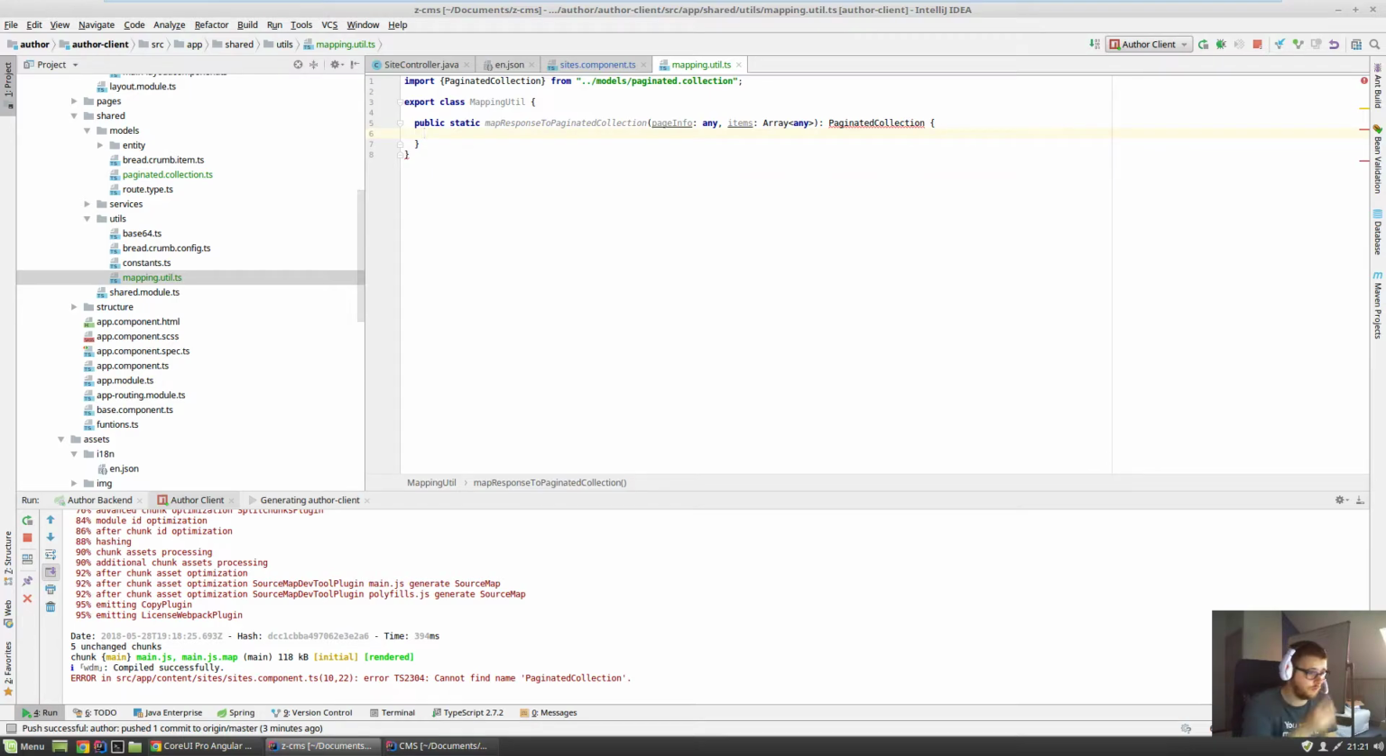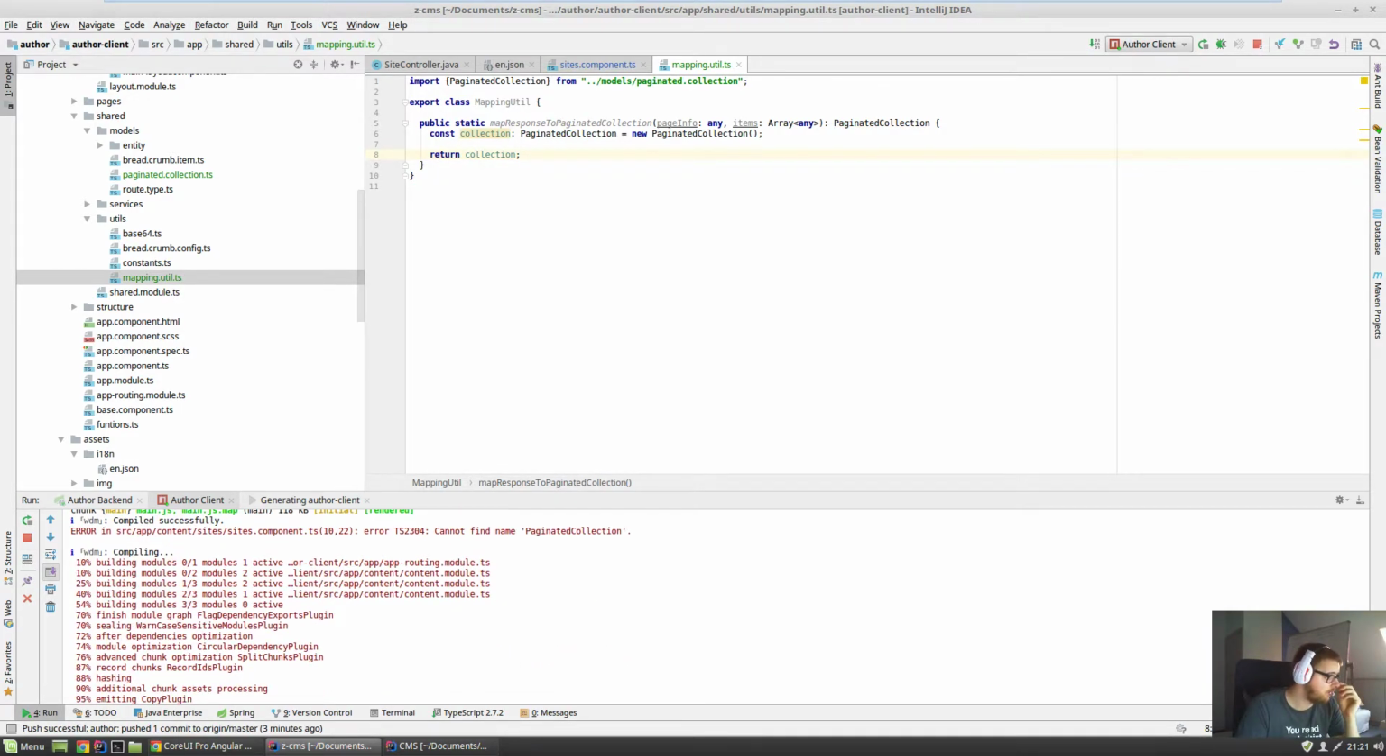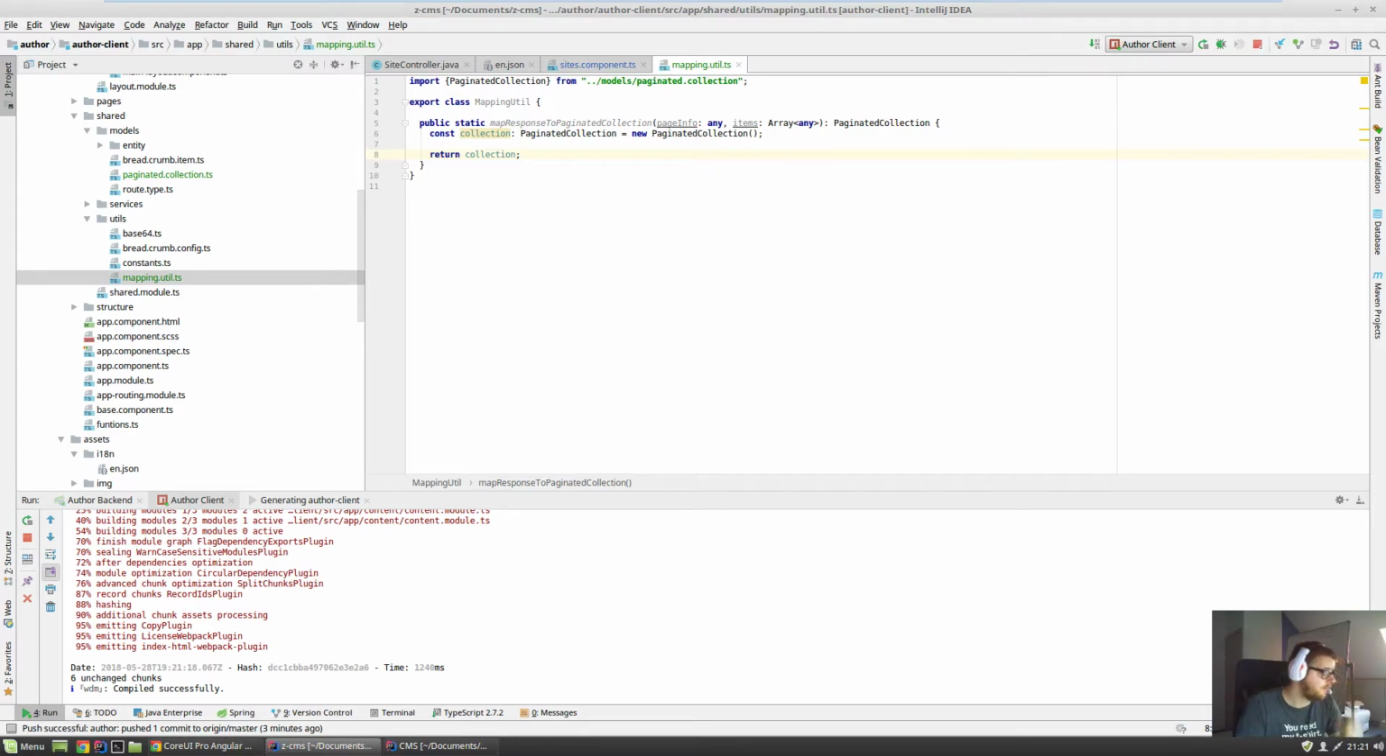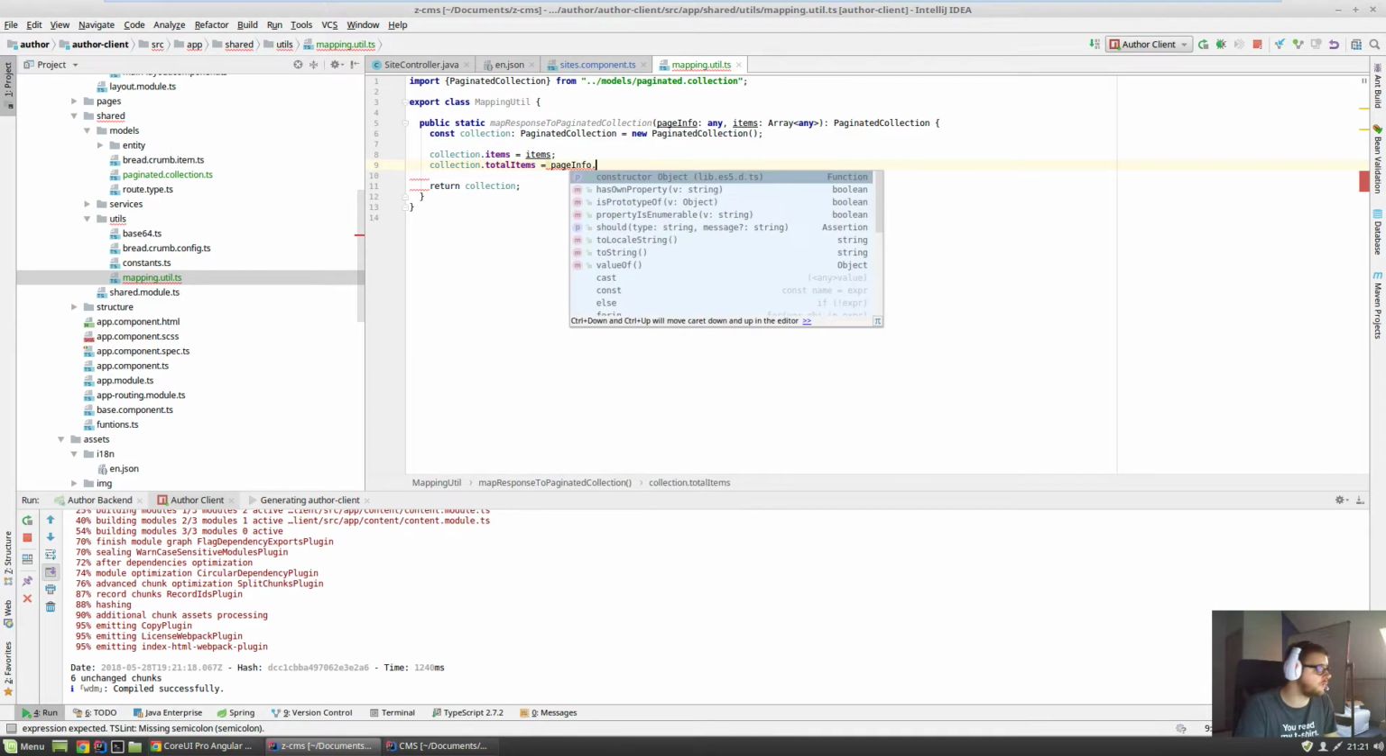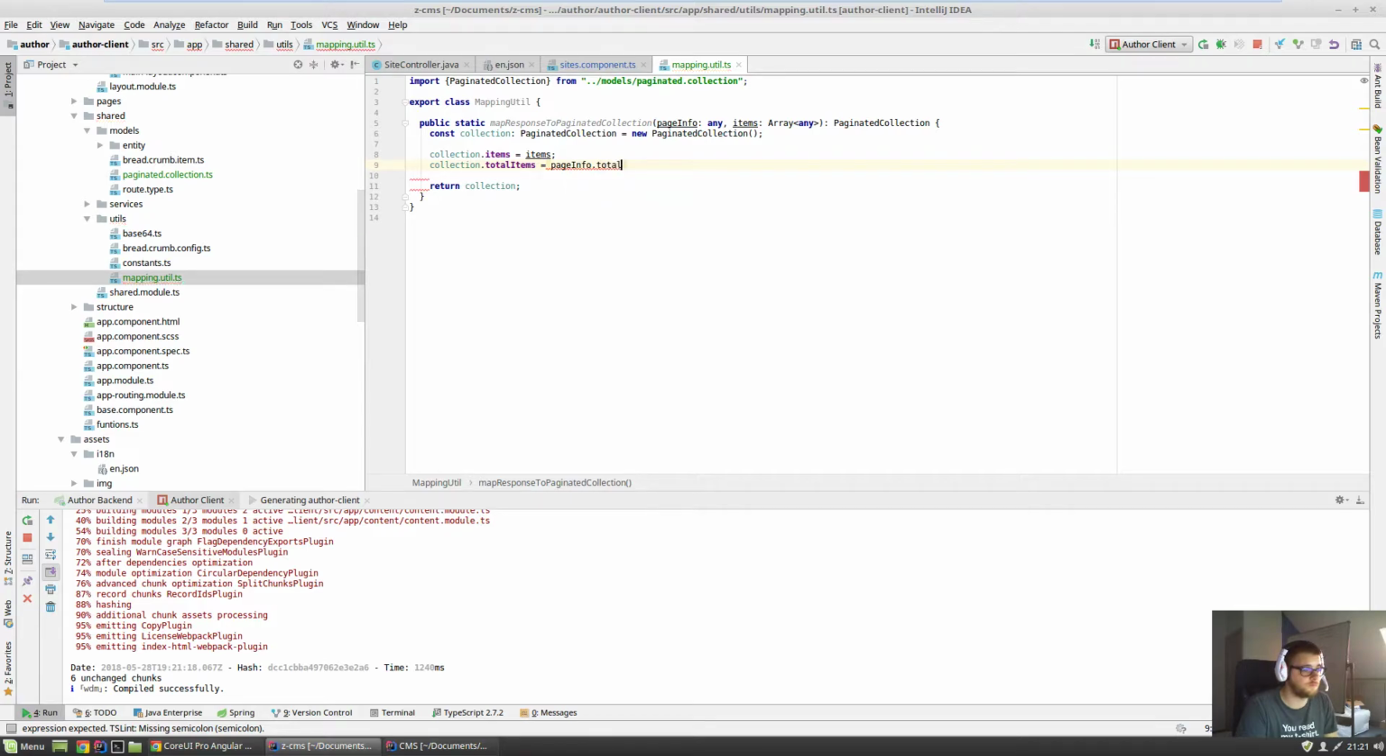So we will create a const collection, which will be a new paginated collection, and we will instantiate it. We as well will return this collection. Then what we will do, we say collection.items equals items, collection.totalItems equals pageInfo.totalItems, total elements, sorry.